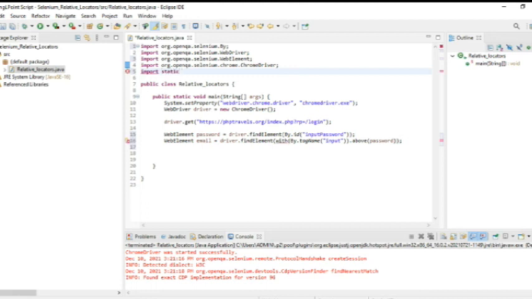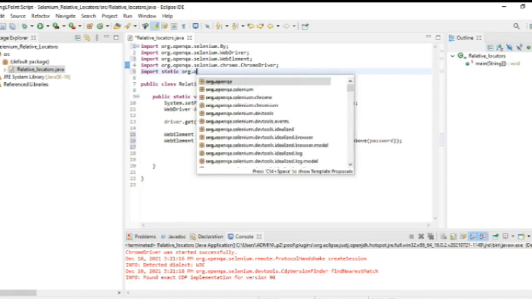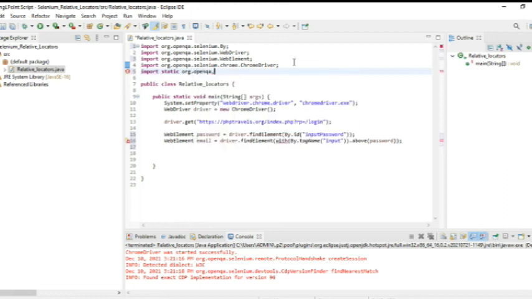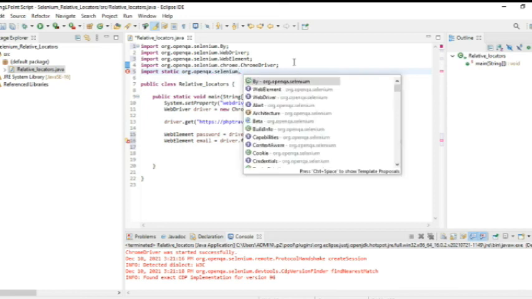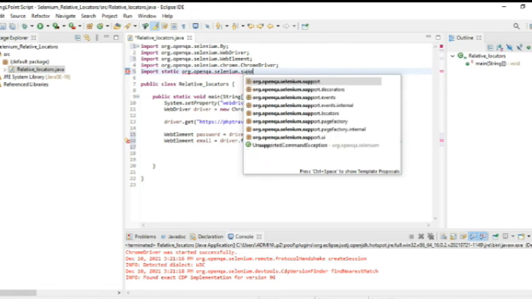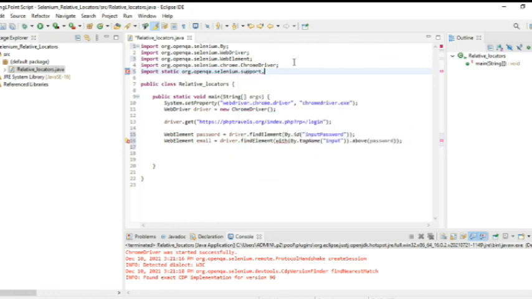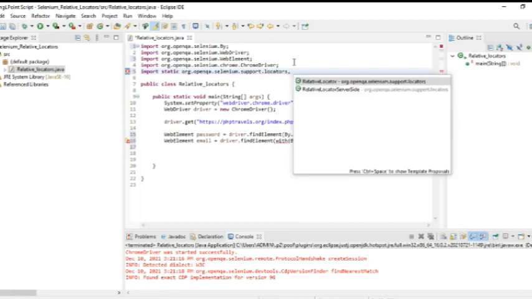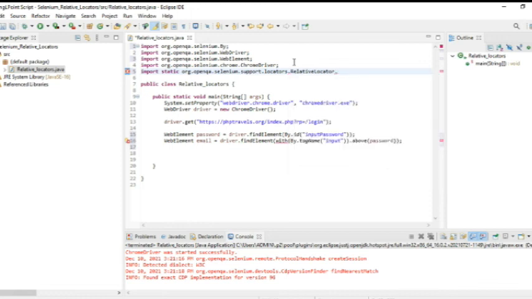static org.openqa.selenium.support.locators.RelativeLocator.with. Now you can see this error is also gone.